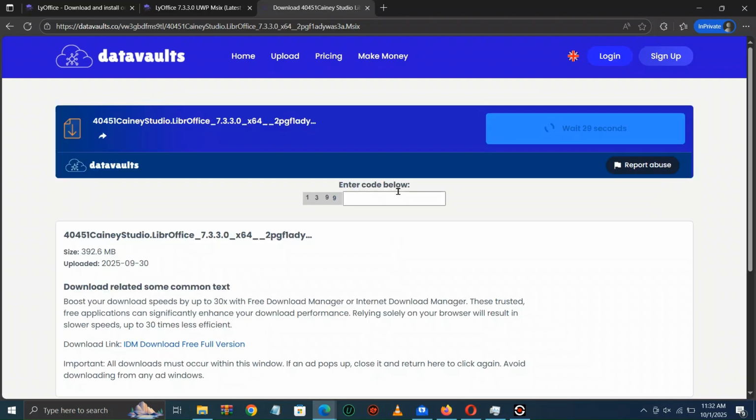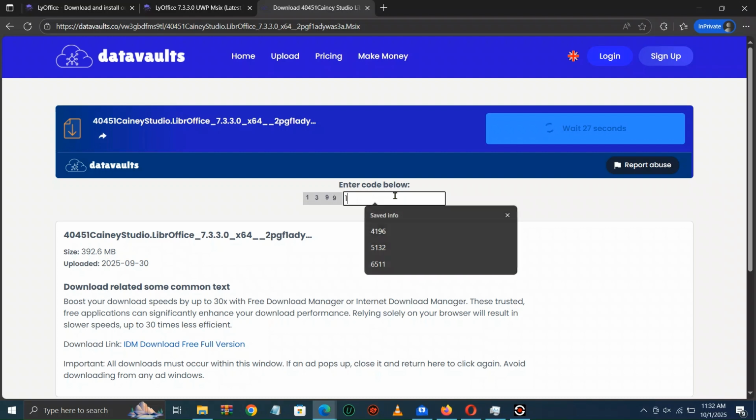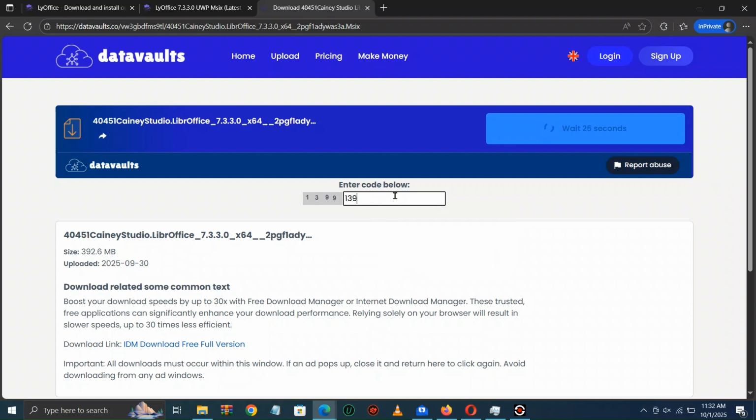You have to wait 30 seconds. Then you have to enter the code below. After 30 seconds, when the download button is visible, click on it.